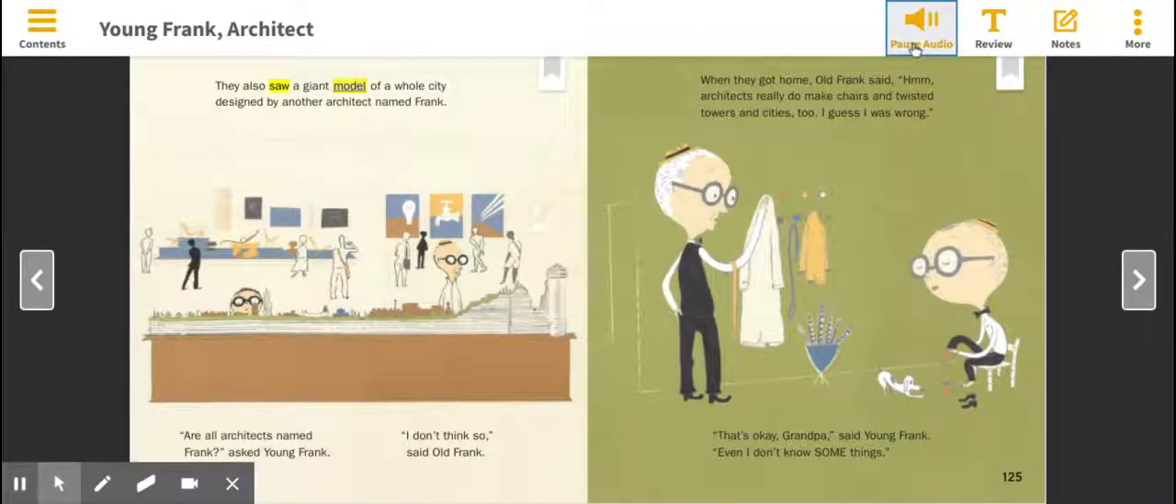They also saw a giant model of a whole city designed by another architect named Frank. Are all architects named Frank? Asked young Frank. I don't think so, said old Frank. When they got home, old Frank said, architects really do make chairs and twisted towers and cities, too. I guess I was wrong. That's okay, Grandpa, said young Frank. Even I don't know some things.